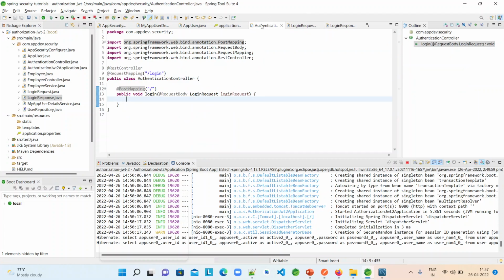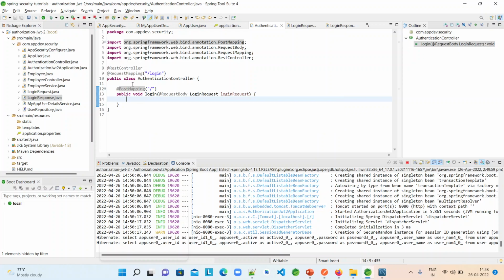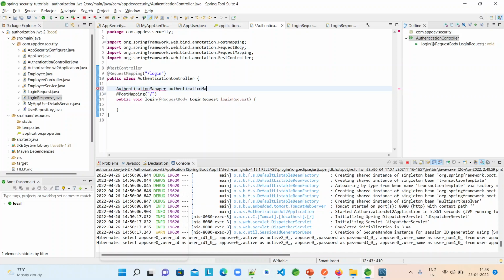Now if I go to the authentication controller, we have to do what the security framework would have done if we hadn't bypassed the default login form. In Spring Security, the AuthenticationManager is the one which takes care of all the authentication, so we have to have it here, AuthenticationManager, and I have to autowire it now.